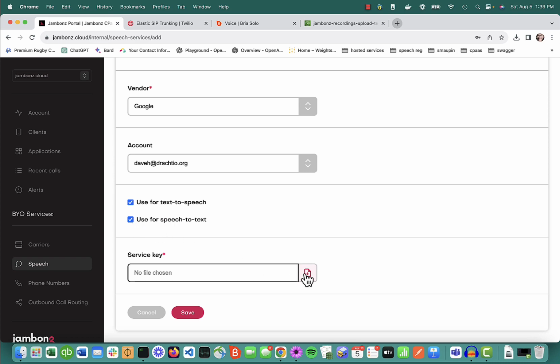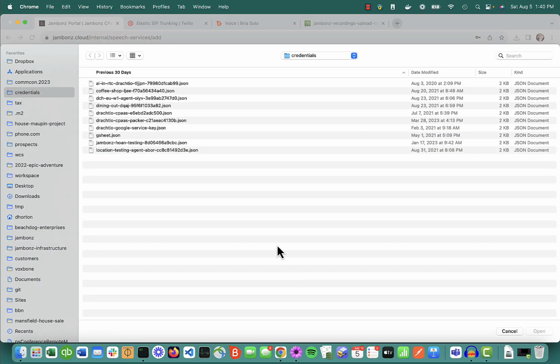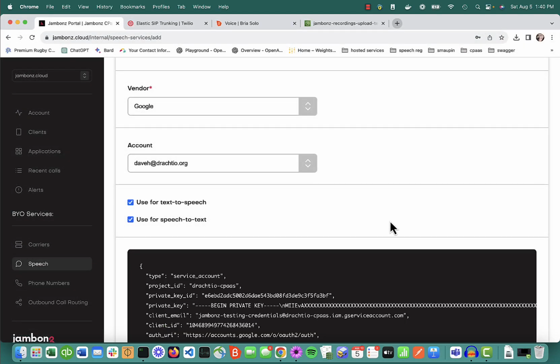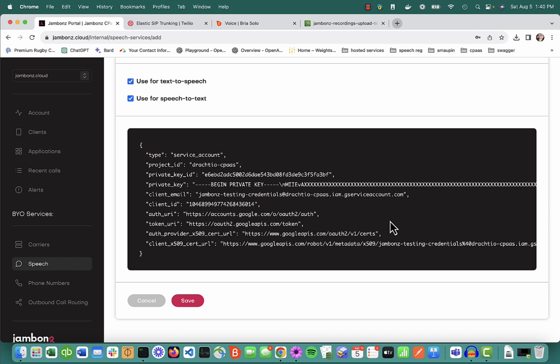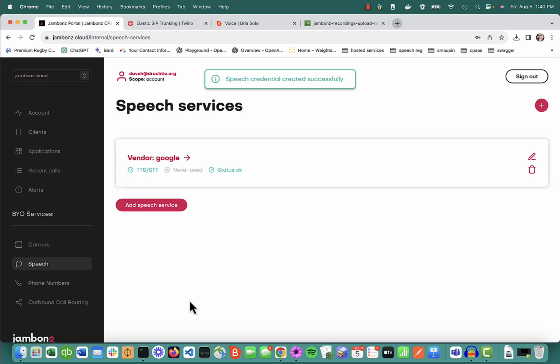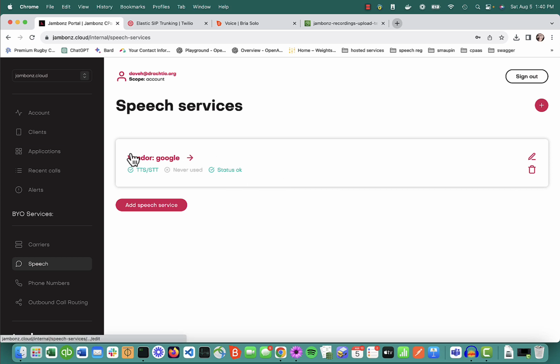For Google, the way we authenticate is with a service key. So you would go to Google, create an account if you don't have one, enable the speech APIs, and then download a JSON service key, and then you put it here. You can see we've obscured the private aspects of the key. When we add a vendor, we check it immediately to see it's okay, because perhaps you didn't enable the APIs you needed to, you would get notified of that here. So I'm pretty much, boom, done. I've configured my account, just about ready to make calls.